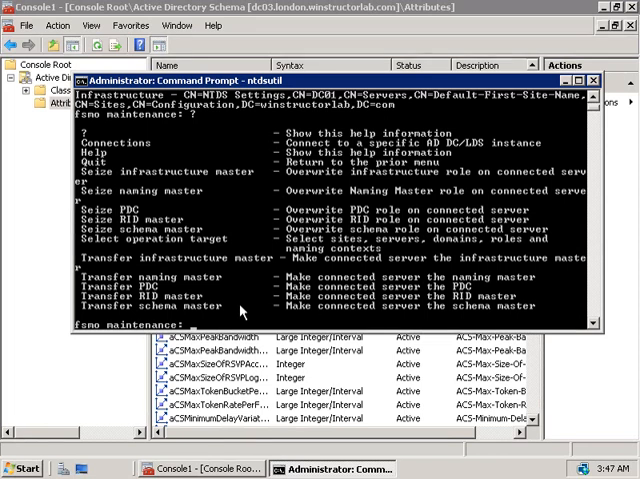So from this point on in this video we'll concentrate on using the GUI. Just bear in mind, if you want to seize a role, you'll need to come in here into the ntdsutil on the command line to do it, as the GUI is only useful for transferring roles.